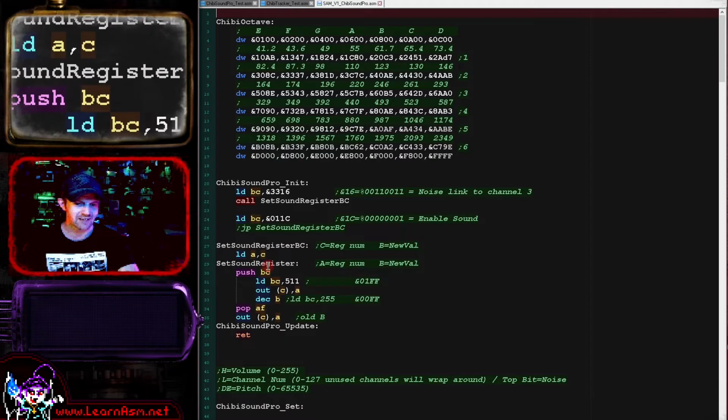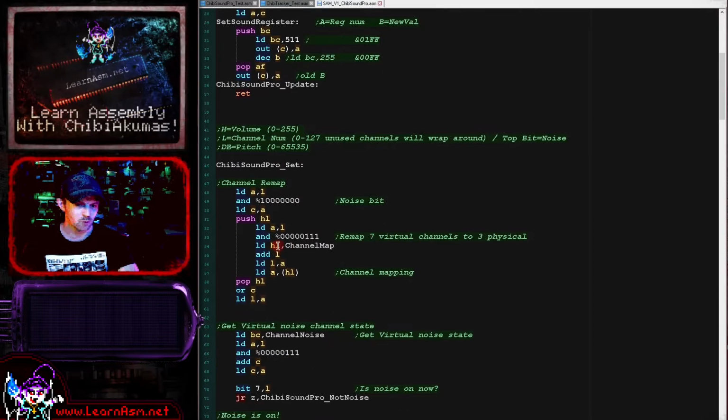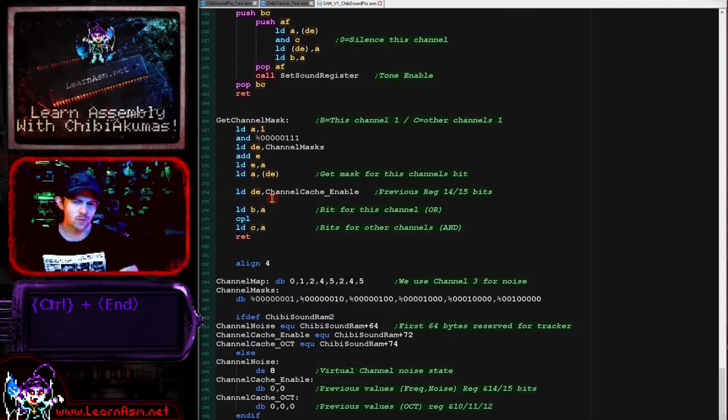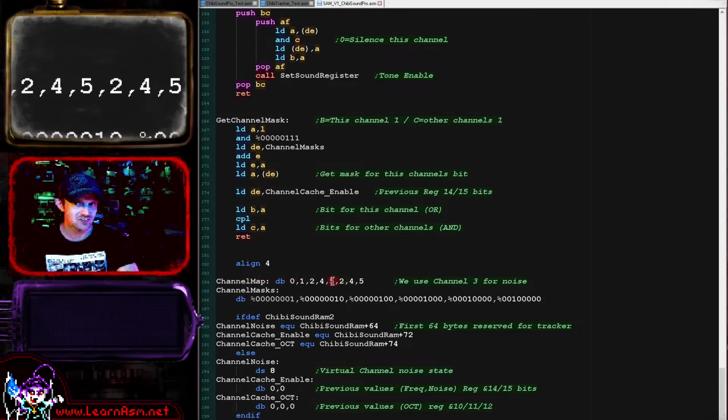So we can use set sound register or set sound register BC, depending on what we want to do. Now we're going to need to do some trickery, because we're going to use that channel 3 for all of our noise. So whatever channel we were asked to do our noise on, if we were asked to do it on channel 0, for example, we're going to redirect it to channel 3. We could be given any numbered channel to play to from 0 to 127, so we're going to use a map and remap those channel numbers and avoid channel 3.